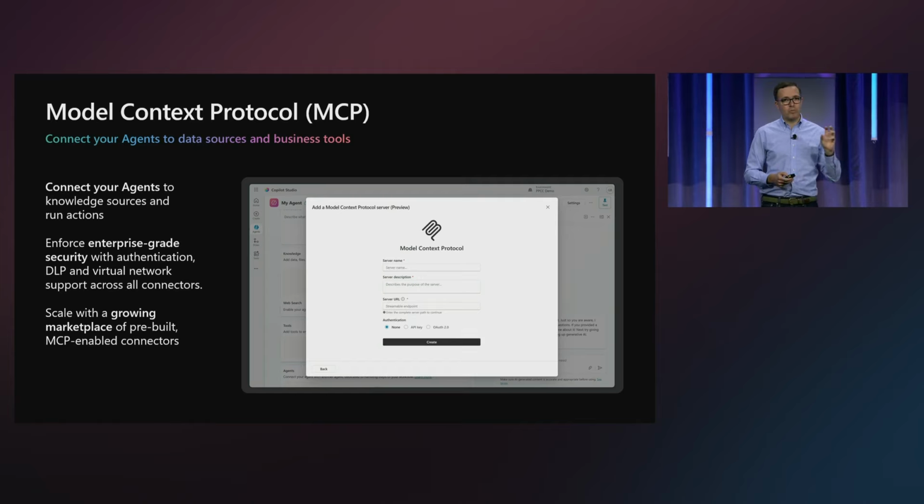Or you can also bring your own MCP server. So as you can see in the screen, we have a simple wizard where we're going to ask you some information about the MCP server. You can add that information, and then you'll be able to add it into your agents.